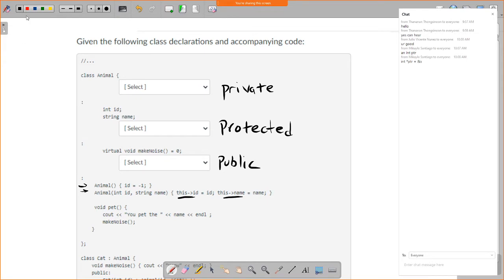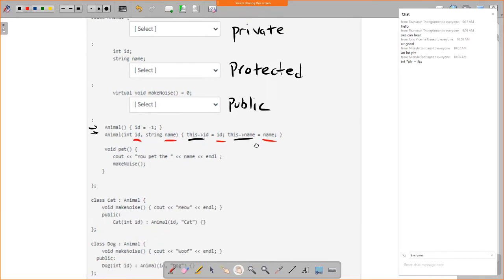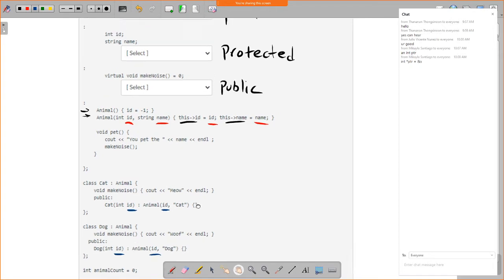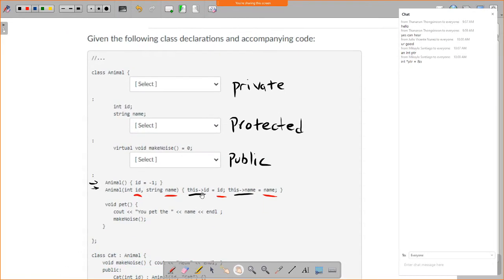The rest of them are all parameters, right? This ID and that ID are those two. And then same thing down here, these two IDs are parameters, so they're not actually the ones from the class. A few people got this one right. I think in general, a lot of people got the private right, and then maybe just got the protected and public switched.